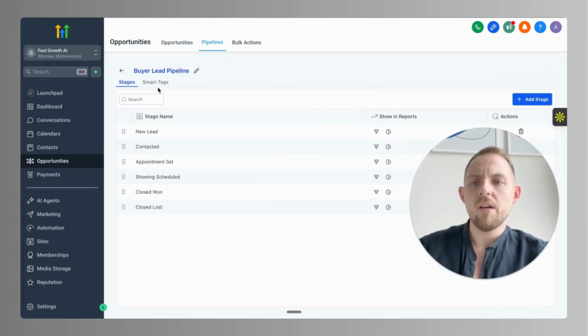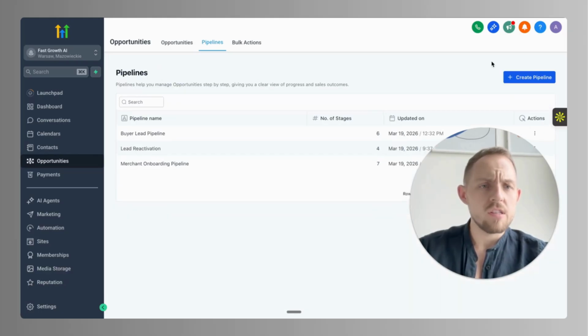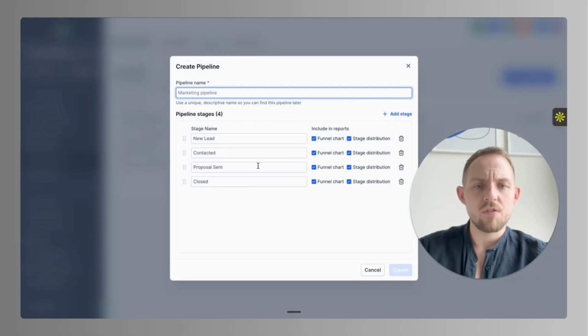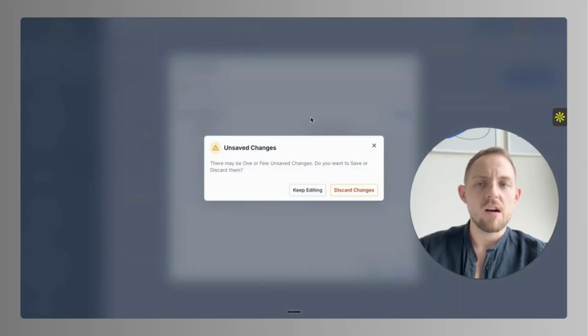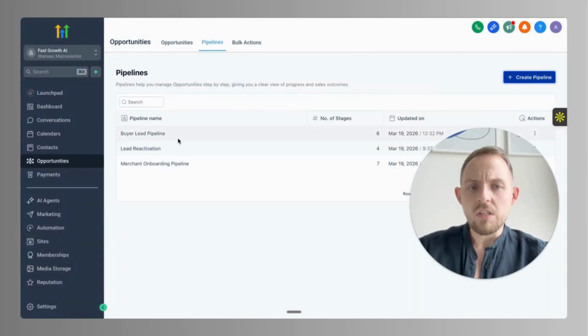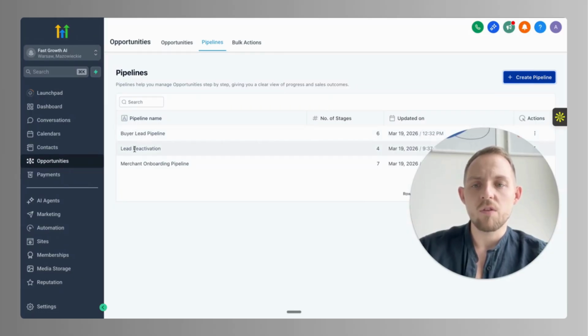Okay, and as you can see, I just opened the buyer lead pipeline. This is for real estate agency, and basically we are setting up stages here. So we have new lead, contacted, appointment set, showing scheduled, closed won, closed lost. To set it up, it's quite simple. Whatever you want to add, you just click add stage, and this is how you set it up. And as you can see in my example, we have buyer lead pipeline, lead reactivation, and merchant onboarding pipeline.